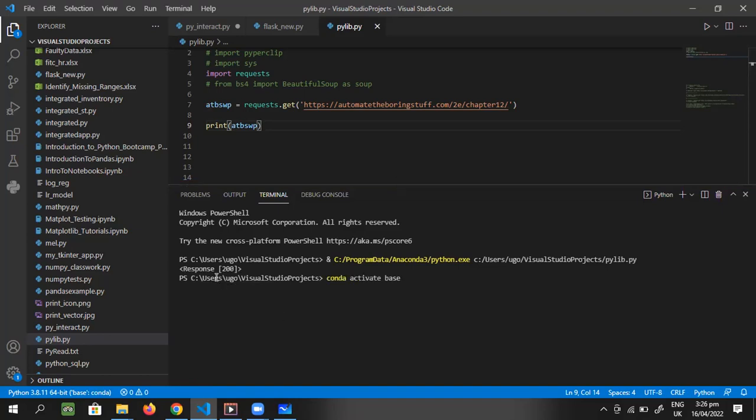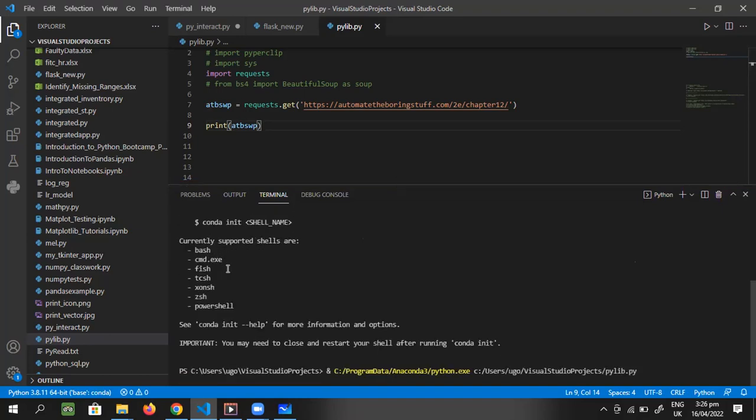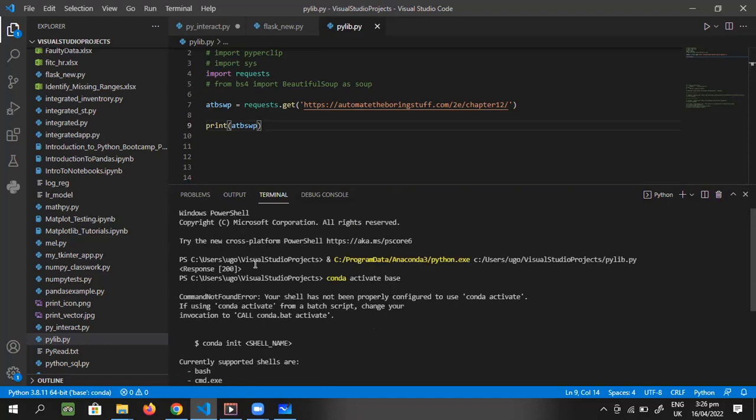Now, do you see what it tells us? It just tells me Response 200. Why Response 200? Very simple. It tells me the website is live, is active, and you can go ahead and interact with it. If you gave me another response like 403, 404, or some other response, then I would know the website is barred or something. So this requests.get gives you a response object.